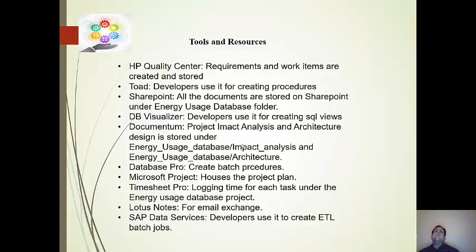So now it's important to be aware of all the tools and resources that are going to be used during this project, as we want to make sure there is consistency in the tools that are used, so that there is no confusion regarding the storage of the documents and the day-to-day implementation of the system.